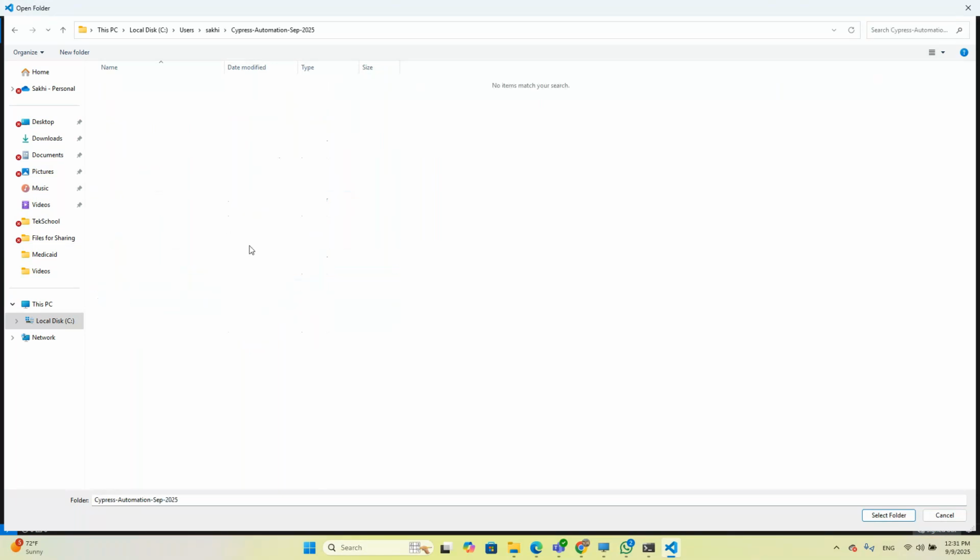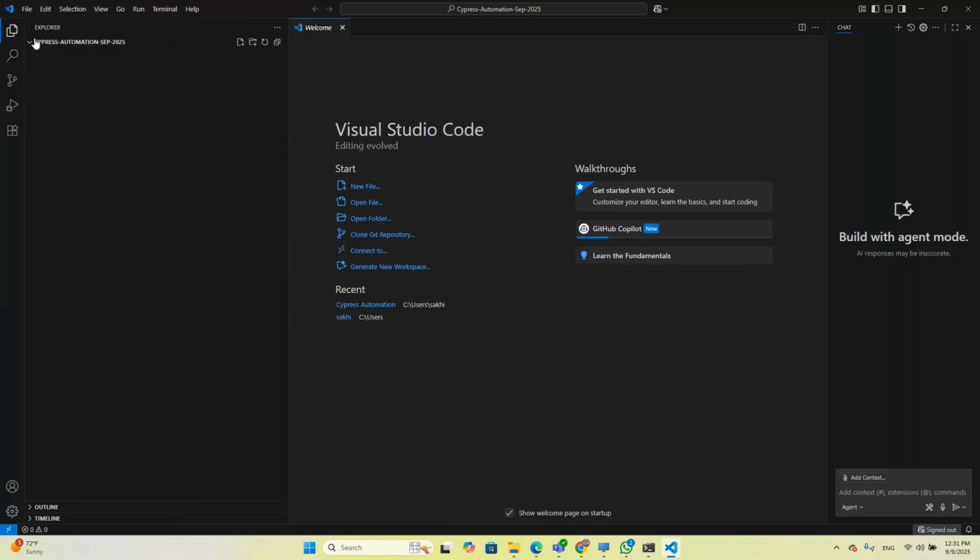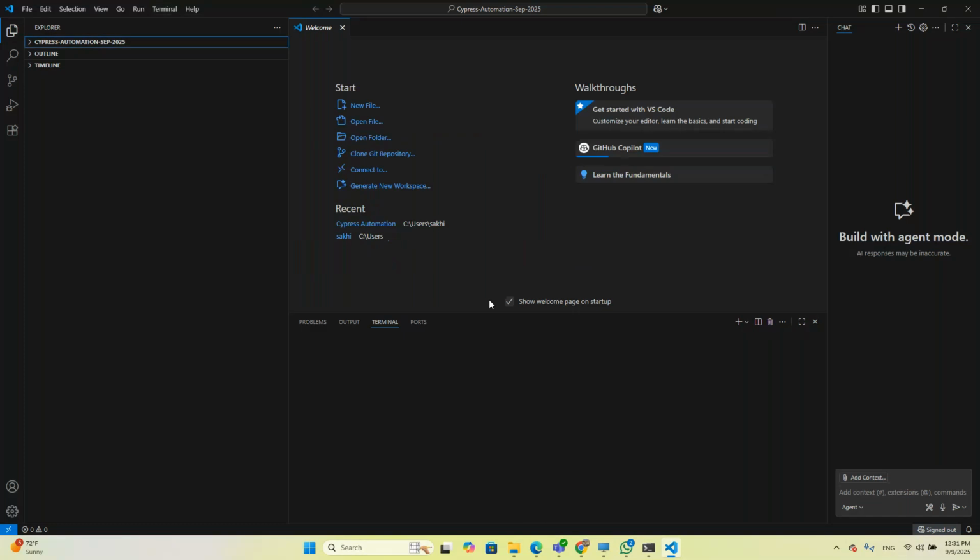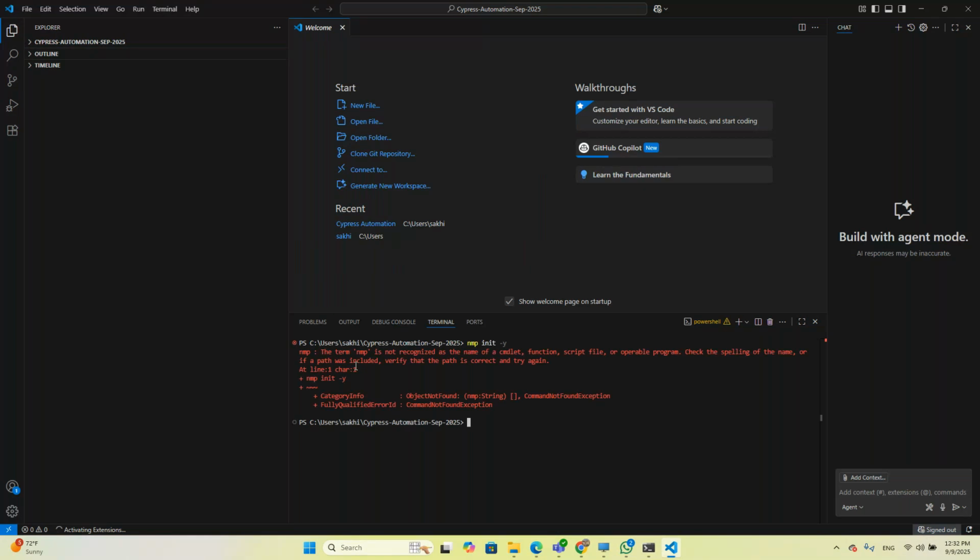Okay, this is the new folder. Created. Yeah, terminal: npm init -y. Space, minus y. npm, the spelling is n-p-m. Yes. npm init -y.